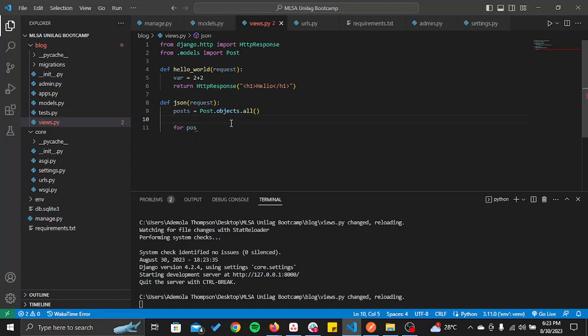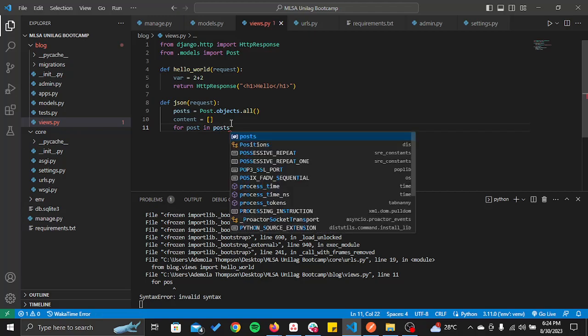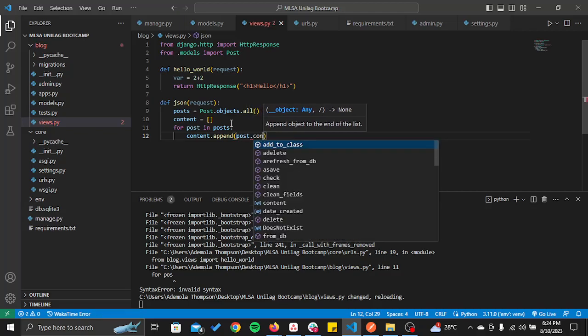We'll create an empty list and say content, for post in posts, right? Then content dot append post dot content.